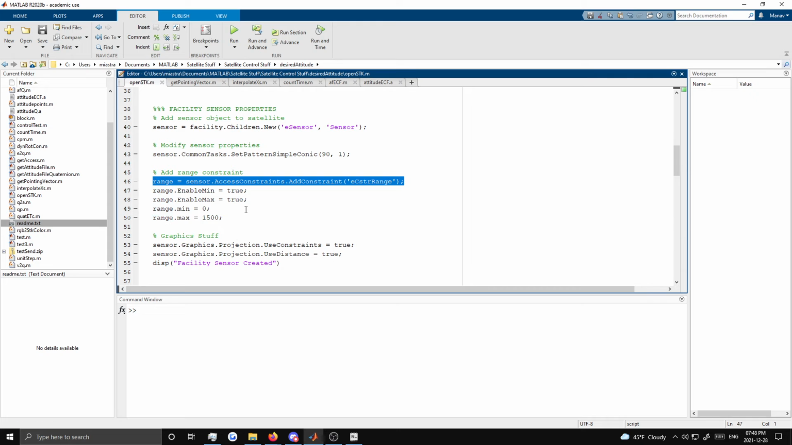Next up, we have the range constraint. This isn't necessarily accurate. As I mentioned, I'm not very familiar with control system stuff, so I've been setting the range to 1500. I'm not sure if this is too much or too little, but it's something that you should all take with a grain of salt.